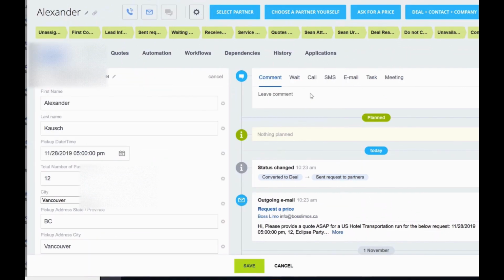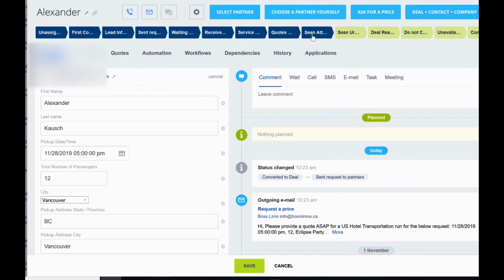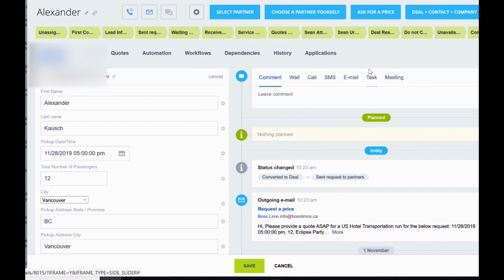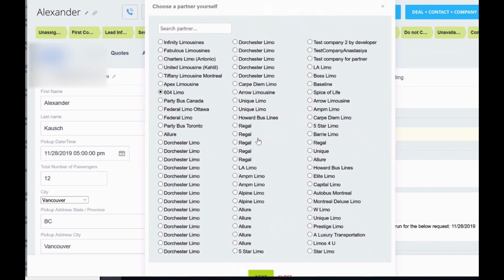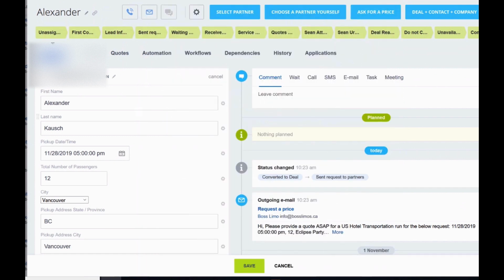Okay, there's further customization here, like if you don't want to wait for the partners to reply and want to do it quicker, you can call them and just choose a partner yourself, and all the partners come up in all the cities. This is just something manual if you want to override the system. Okay. So once this is done, then we are ready to move on to the next level, which is basically making a deal with the customer.